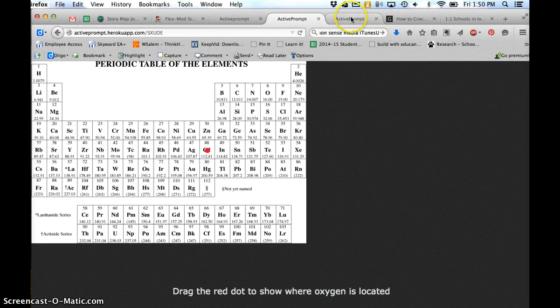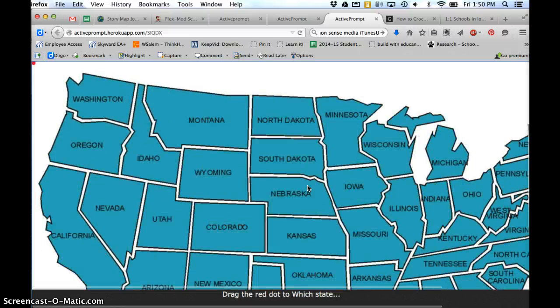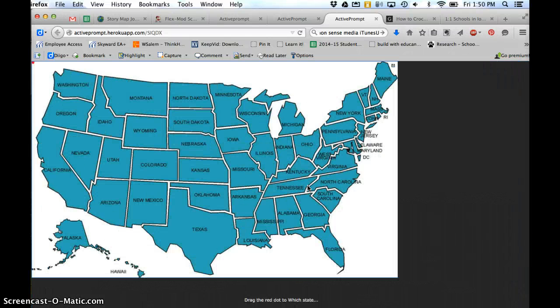Another example would be, maybe you were studying the United States. In this case, the picture is kind of big, so I'm going to use the command and the minus sign to make it a little bit smaller. But the same thing, maybe you're asking a question and you want the students to indicate a specific state, they just drag the dot. Now, as the teacher, you get to see where all the dots are, and I'll explain in a little more detail.